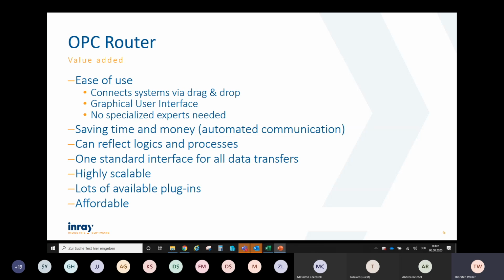I think out of all these arguments, there are two main points that stand out a bit and make OPC Router pretty unique if you compare it to other kinds of communication solutions, for example, hardware-based connectivity solutions and routers, or other kinds of software solutions that connect different kinds of systems.